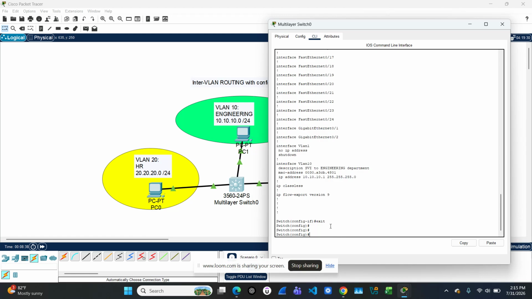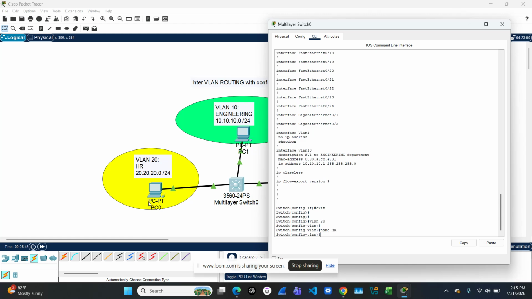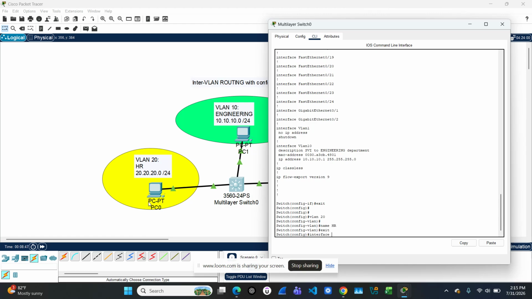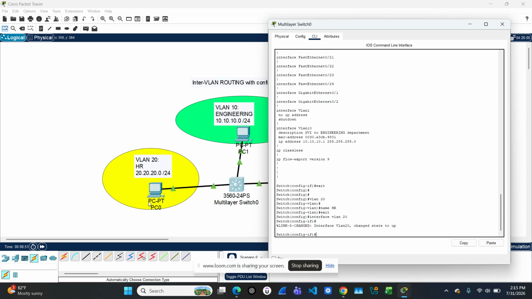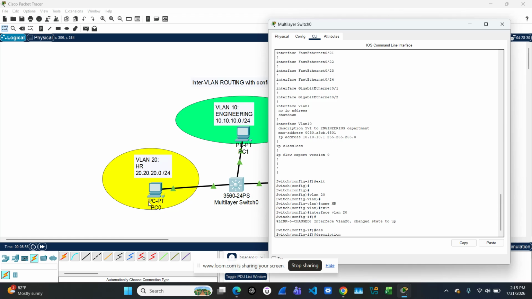Let's exit. We're going to configure VLAN 20 next. So VLAN 20, we'll start with the name. HR, exit, interface VLAN 20 to bring the VLAN 20 up. Description, I'm going to push tab. Tab serves as basically an autofill, similar to if you use an Android or Apple device. I'm going to say SVI to HR department.